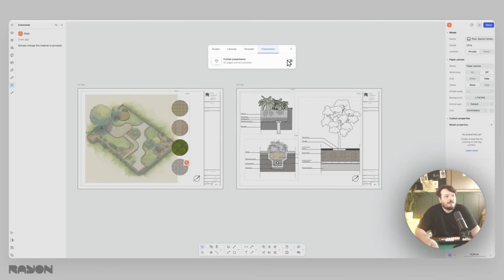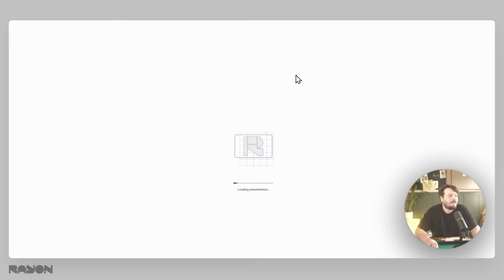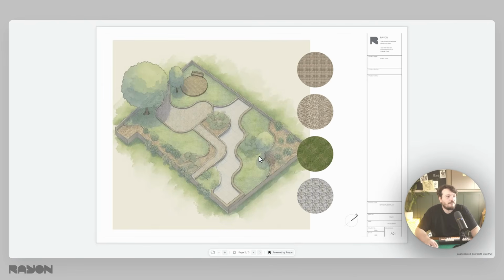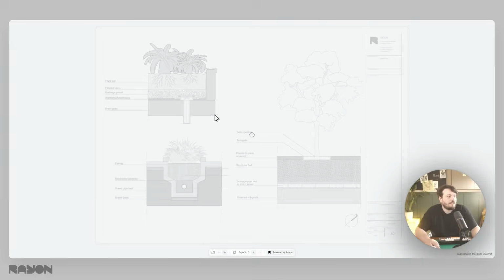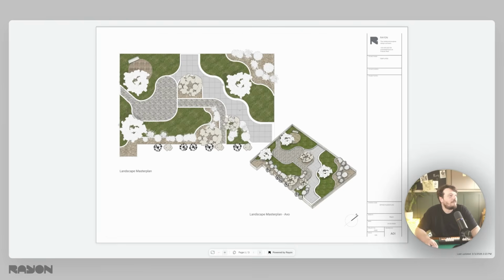So we'll publish the presentation. So I'll just click on that little toggle there and it gives me a link. So I can copy that, or I can open it and let's take a look. So you can see here, there's my drawings all looking great on our sheet. I can scroll through those. We've got our master plan with the watercolor finish, with our material ideas, and then our details with our technical sections. All of that sitting on this URL link.